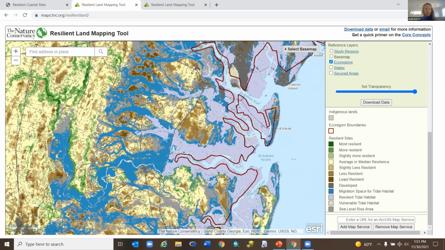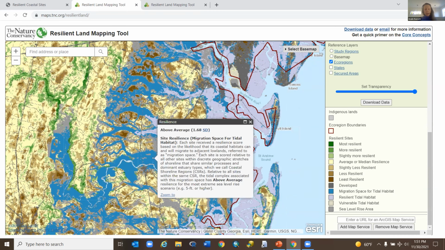And then here's the migration space shown in blue that we pulled out. And it's telling you that we assigned the highest score, because a migration space could be related to more than one tidal complex. The resilience score the migration space received was the highest of all the tidal complexes to which it could potentially be related.